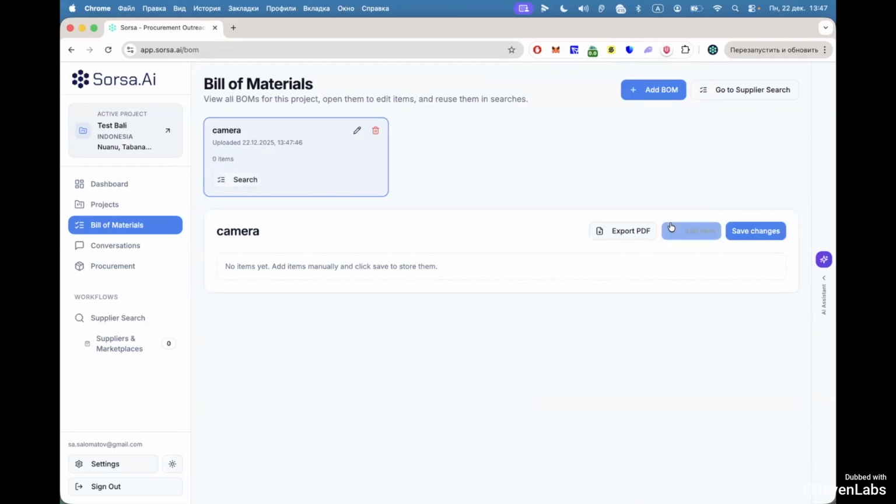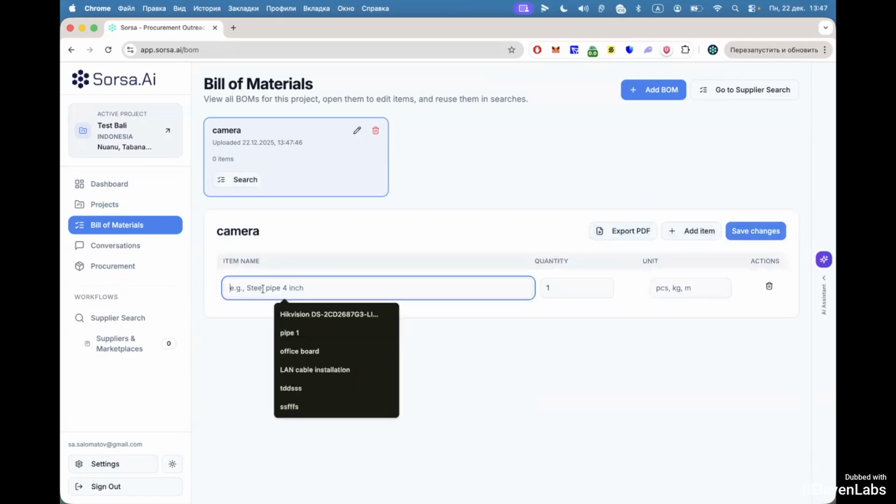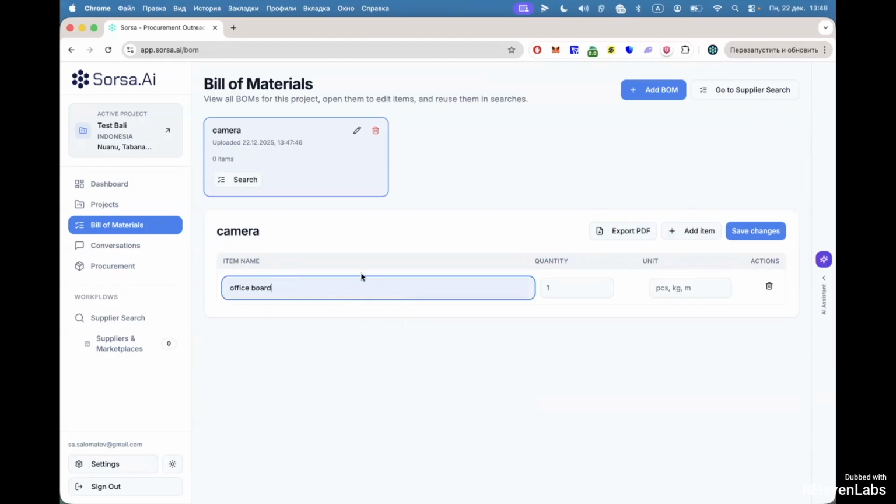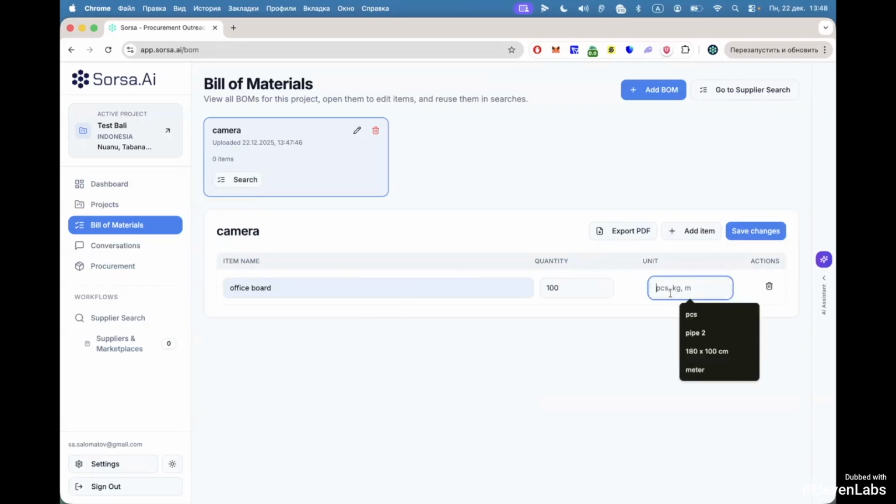And then when we manually add something to this, we need to add an item, some kind of item. For example, let's say here will be an office board. Let's say you want to find it. Here you can set the quantity or type the exact amount that you need.